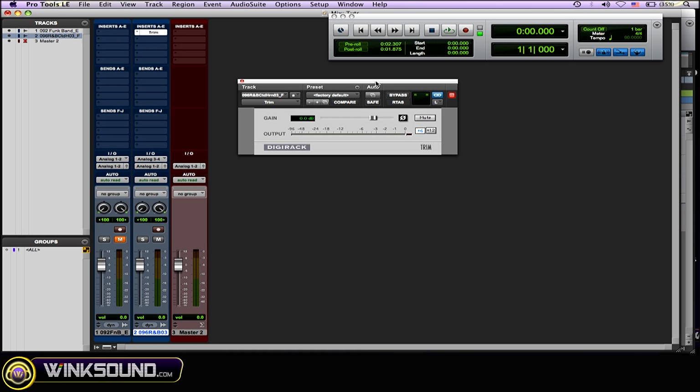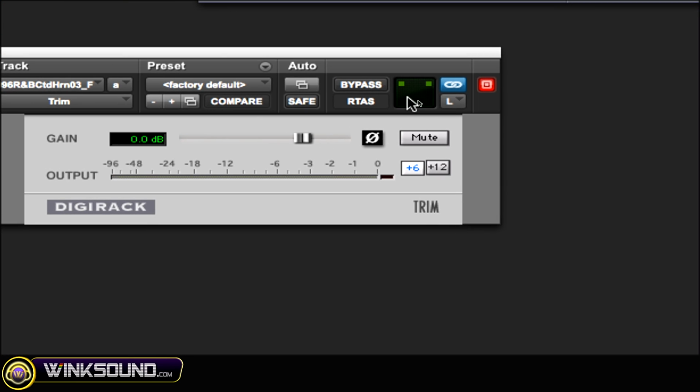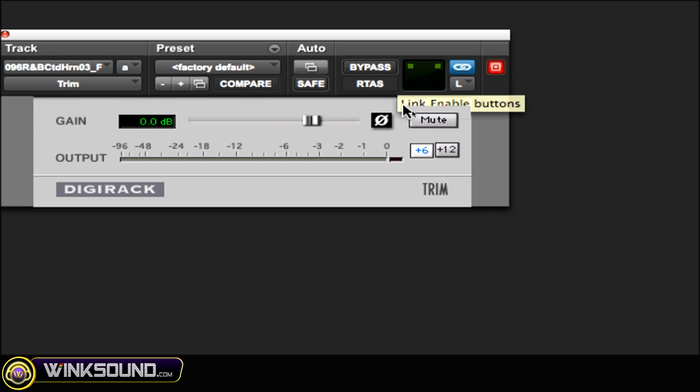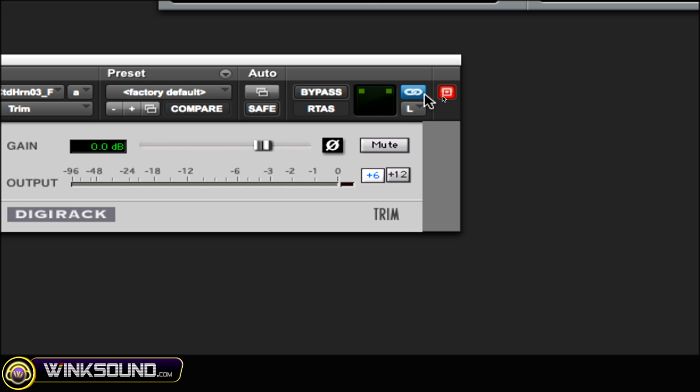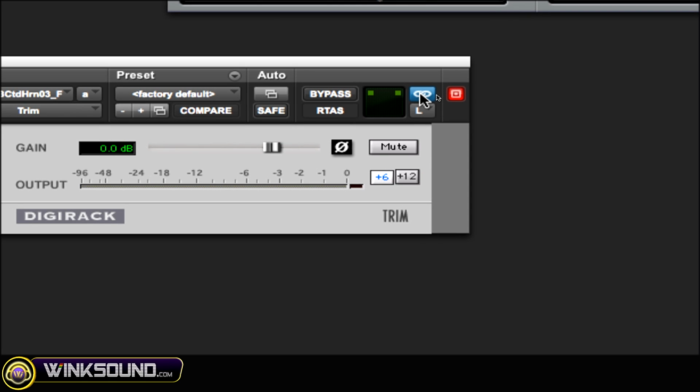So once you open up a multi-mono plugin, you'll see in the right-hand corner, you get this little box with two green squares. Each green square represents either the left side or the right side. Next to it, you have this little chain. And that's basically what it is. It links the left and the right side together. So whatever adjustments you make in here, it's going to affect the left and the right.